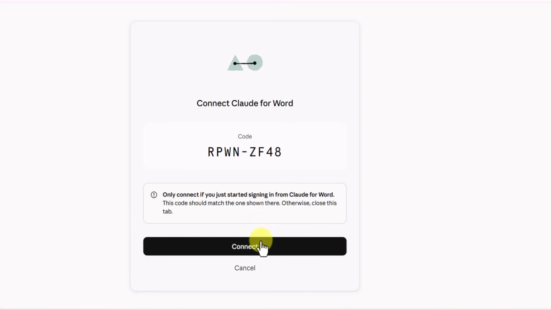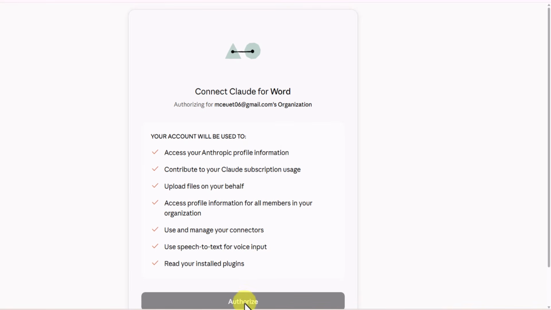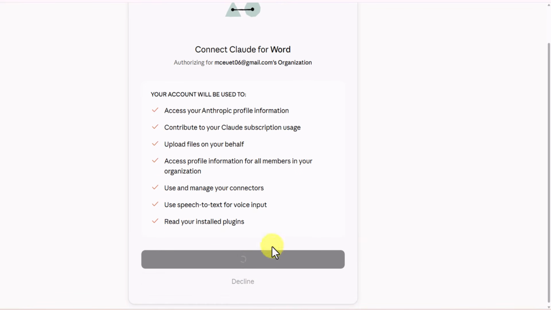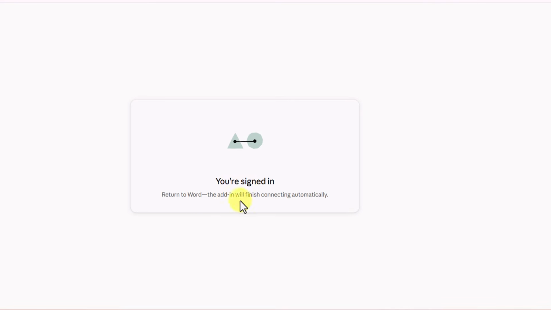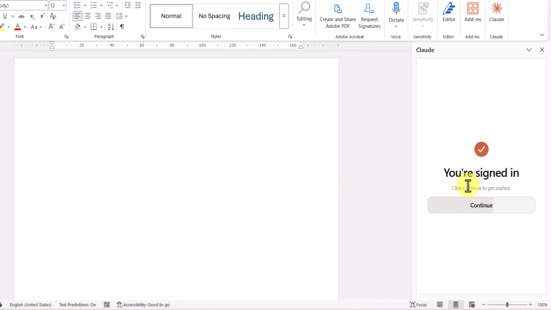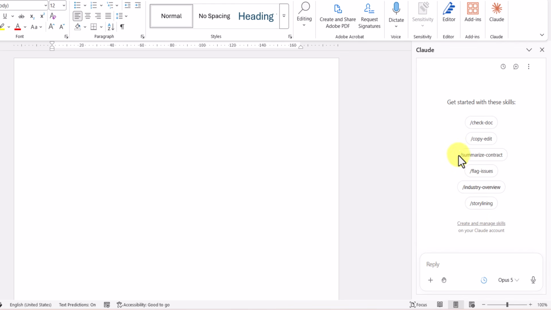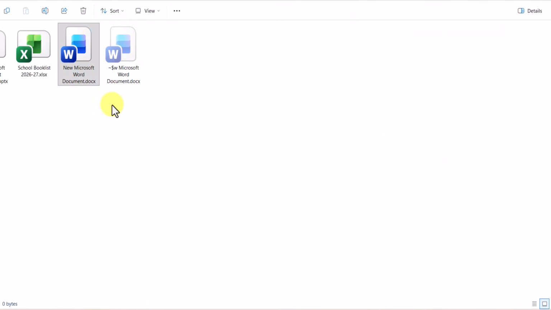So I have it over here. I can click on Connect, then I'll authorize it, and that's it. I can close this browser. You can see that immediately it's signed in, and now I have this option over here. Furthermore, I want to fetch some information from the Excel sheet, so let me open that as well.